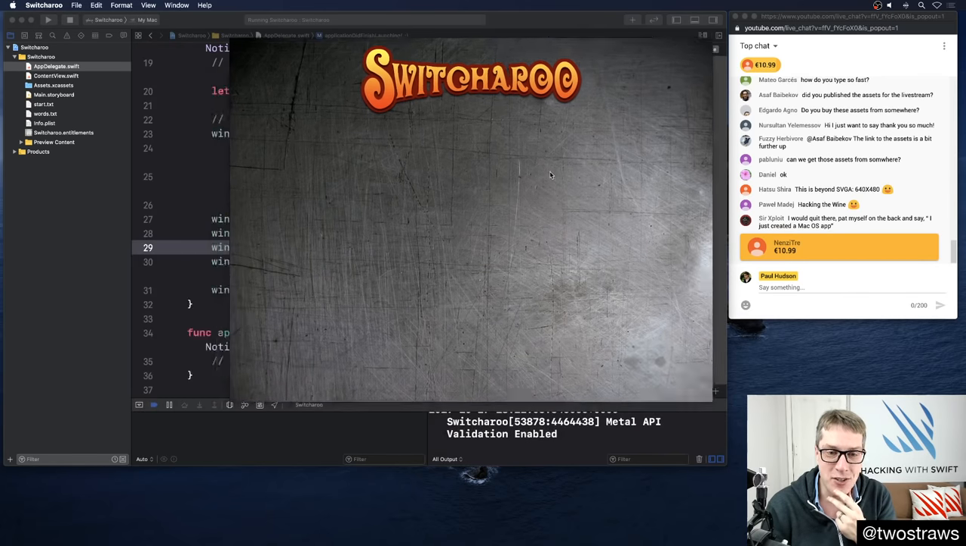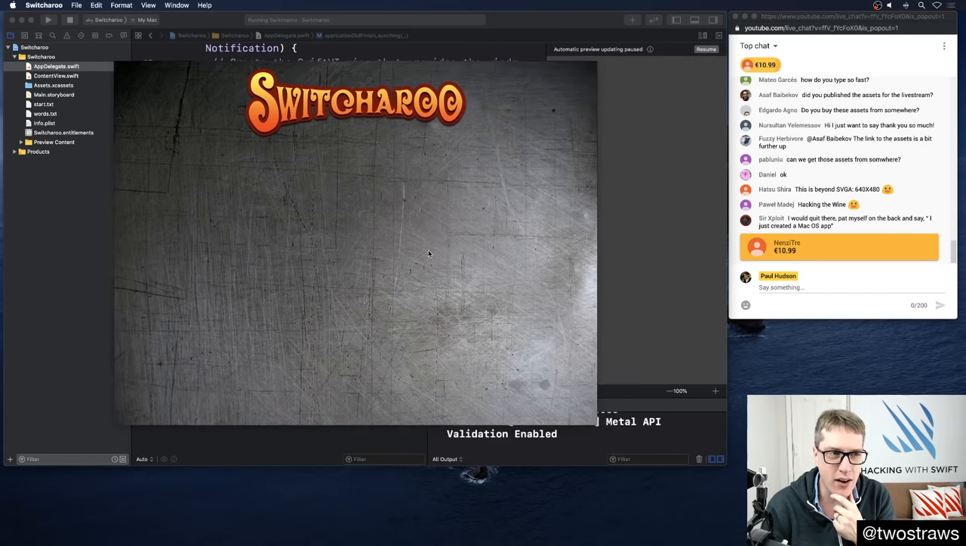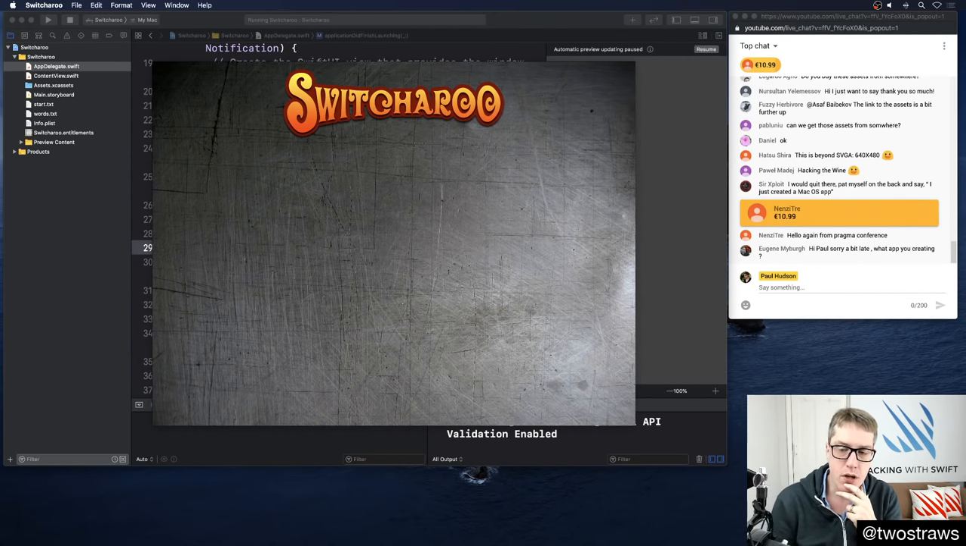Anyway, I made that true, so I can now grab the window anywhere and move it around, which is a much more Mac-like way of moving windows, I think. It looks really nice. Anyway, so there's our basic layout here.